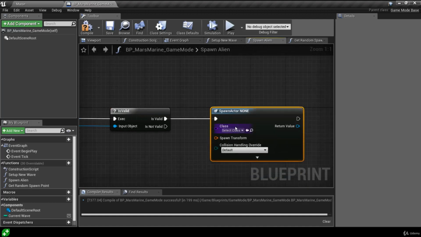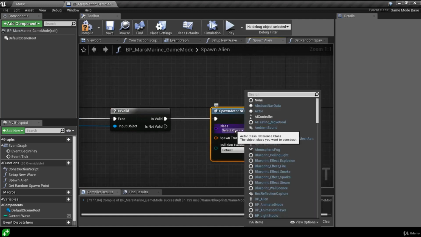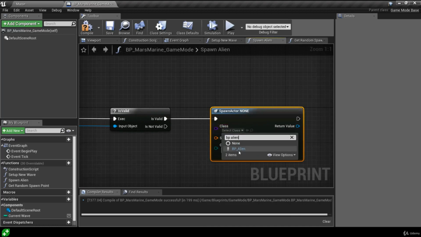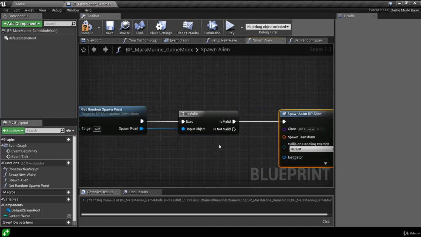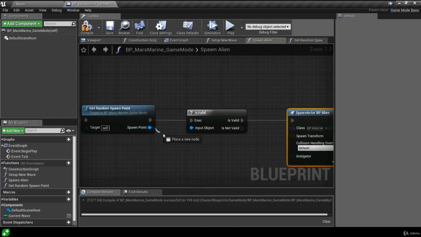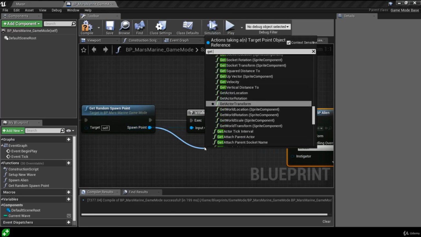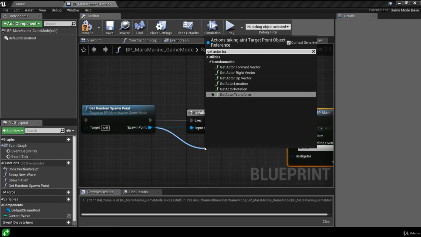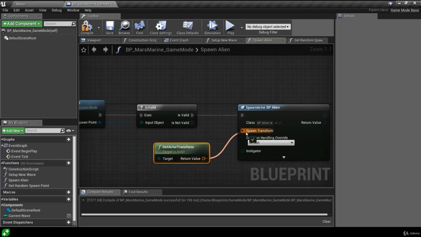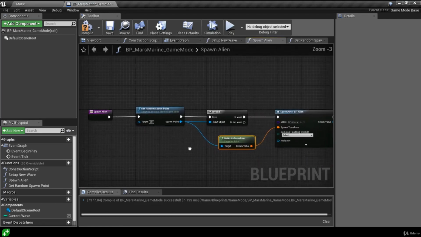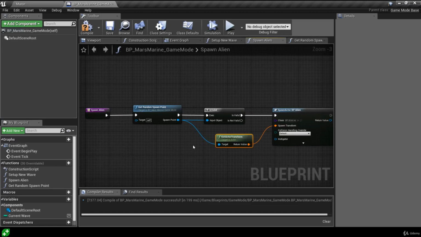We can spawn our alien class, so we're going to search for the BP alien. And we have to provide the spawn transform. We're going to provide the transform of our random spawn point. So dragging out from the spawn point, we can call the getActorTransform function. Okay, so this spawn alien function is now going to spawn an alien at a random target point in our level, and the alien should start running towards the player and attacking them straight away.